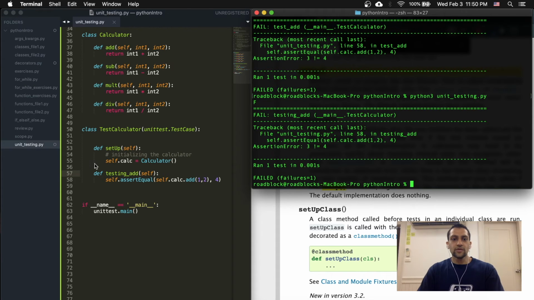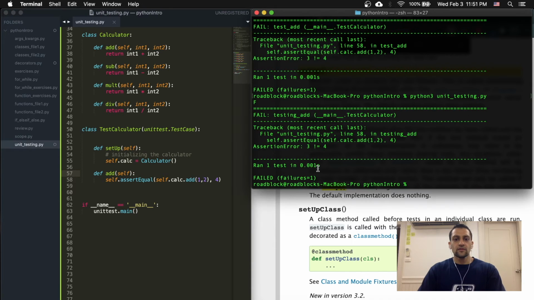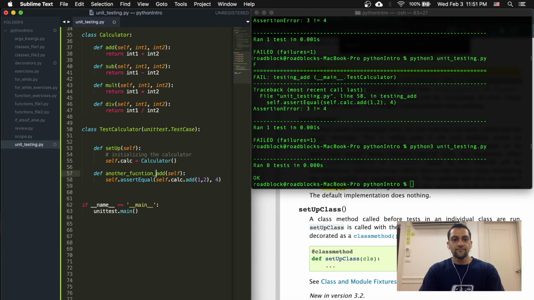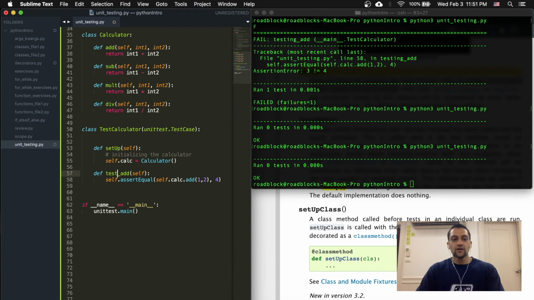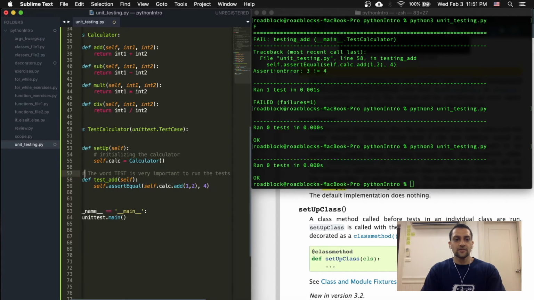Now if I change the name to testing add or something else, I want to change this to another word, so just have add. There we go, now it didn't run any test. So I need the word test in here. If I said another function name or anything other than test, it won't run. So I need to have the word test here. Test is very important. The word test is very important to run the tests.